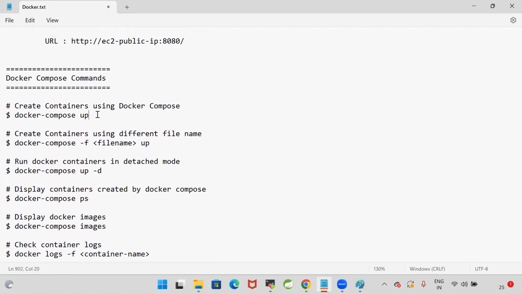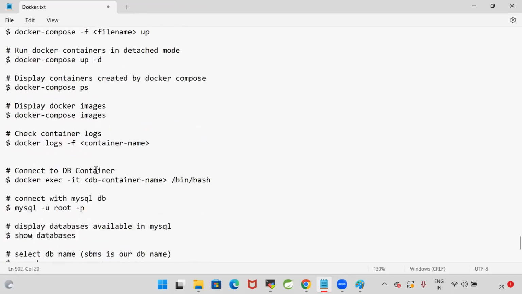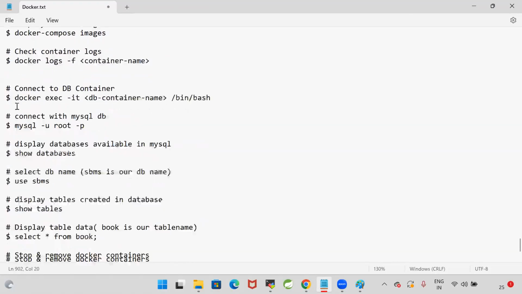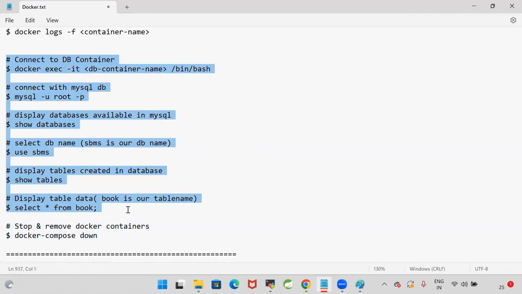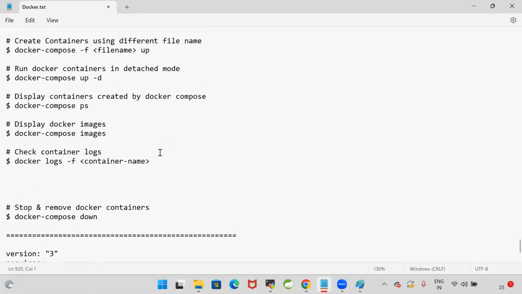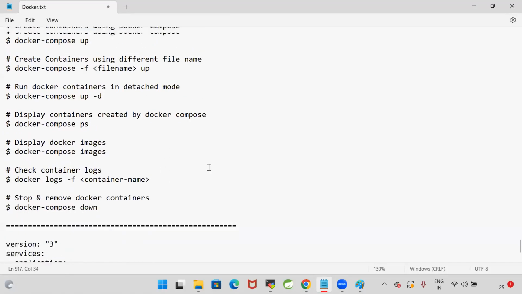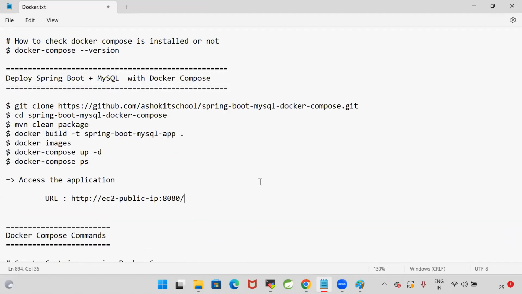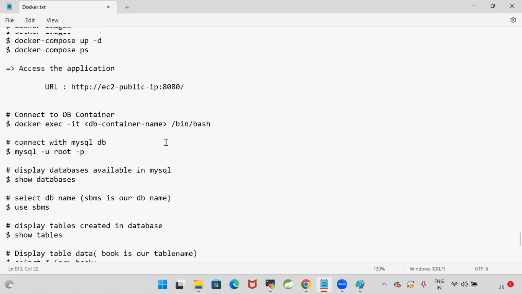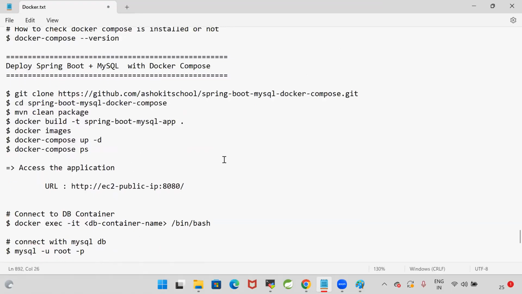Right. Docker Compose commands, here I am using that. Connecting to the DB container. After your application is started, we connect to the DB container and execute this process. Let me give this in the working process. Application started. Once your application is started, access the application.